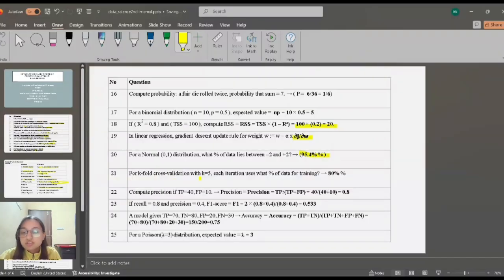21st question, K-fold cross-validation with k equal to 5. Each iteration uses what percent of data for training? It uses 80% of data for training. 22nd question. Compute precision if TP equal to 40, FP equal to 10. Precision's formula is TP upon TP plus FP. Putting the values 40 and 10 for TP and FP, we get 0.8.